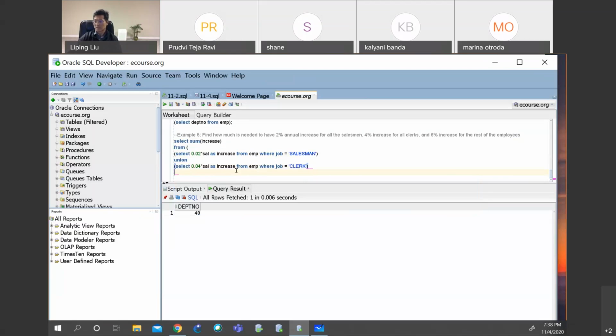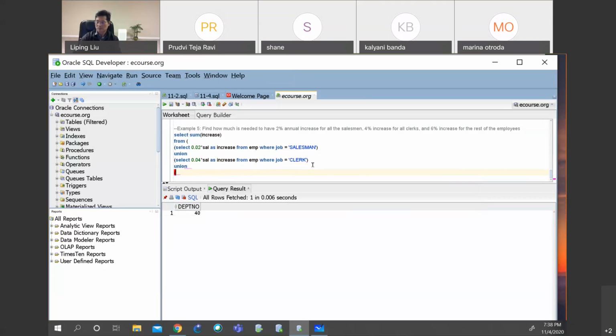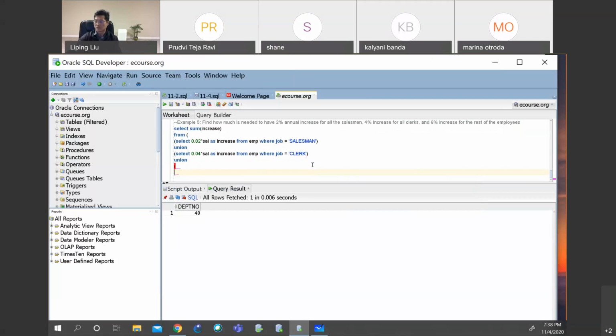Okay, so if you use this union to create a temporary table, and then compute the sum, you'll get the total salary increases for both salesmen and clerks, right? And we don't have to stop here. We can do another union here. We can continue. So let's do it this time for everybody else.